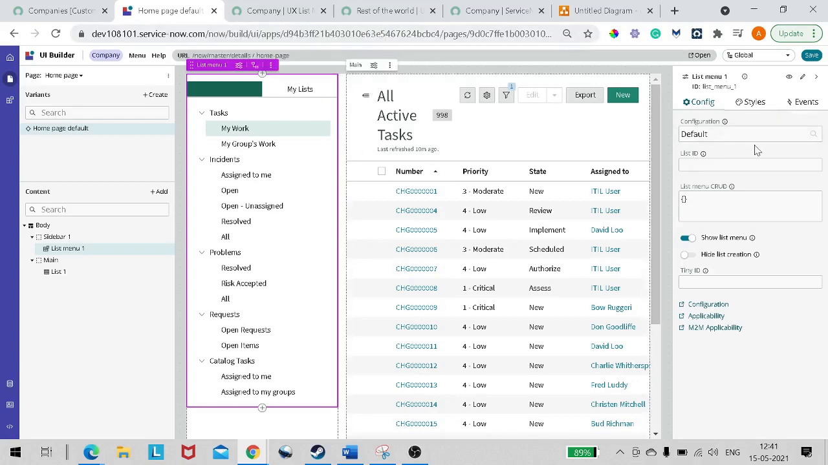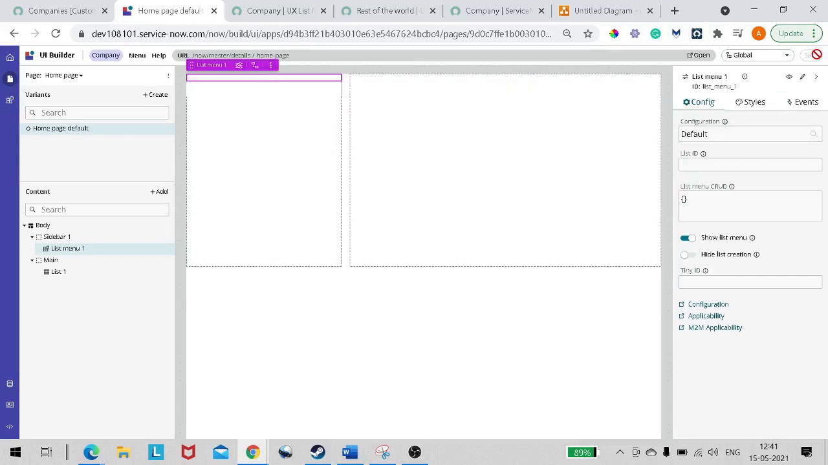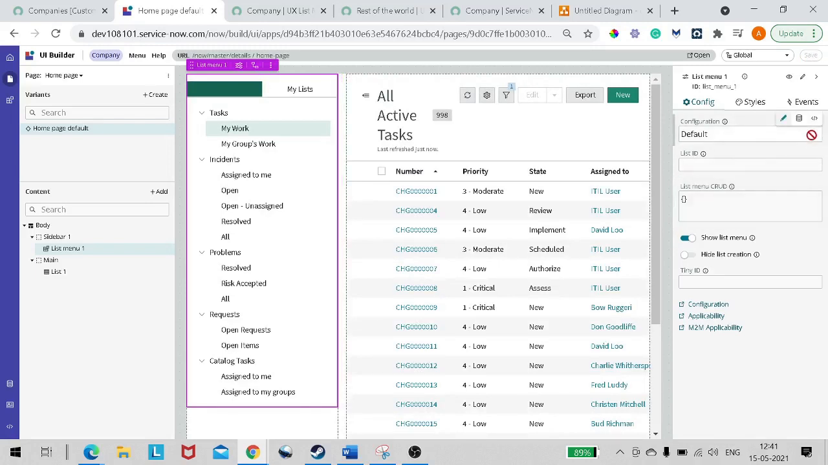Now coming back to our page, we have defined a configuration, right? Let's first save this page, whatever we have built till now. Here if I remove this filter, now I can see the company filter also, the configuration also. Let's select the company. It's pretty much done. Let's see if it works.